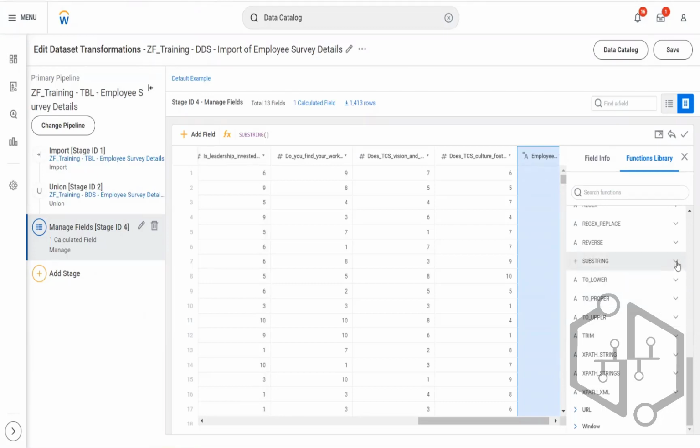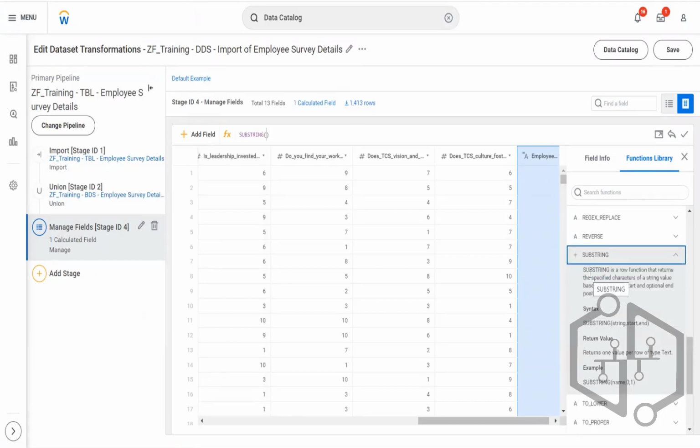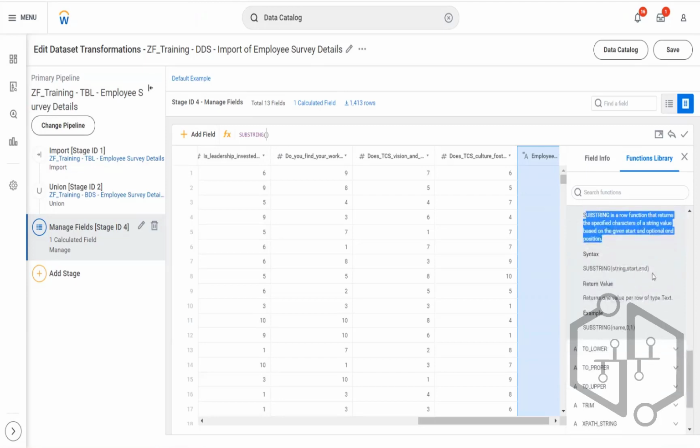So I'll click on this and it gives me an example, also a description. Substring is a row function that returns the specified characters of a string value based on the given start and optional end position. It also gives me a small syntax. As I mentioned, it is the function that you perform which determines the return field type. So the output of a substring function is a field of type text. And it gives me how to perform the function.